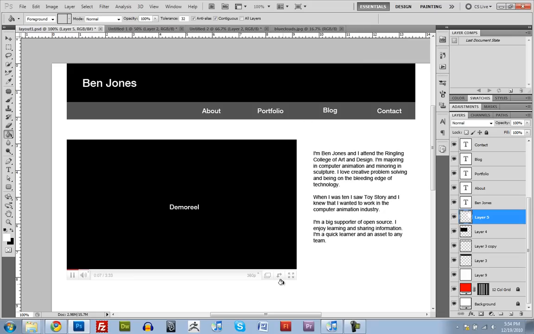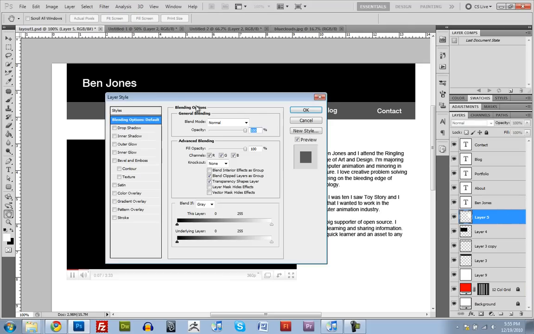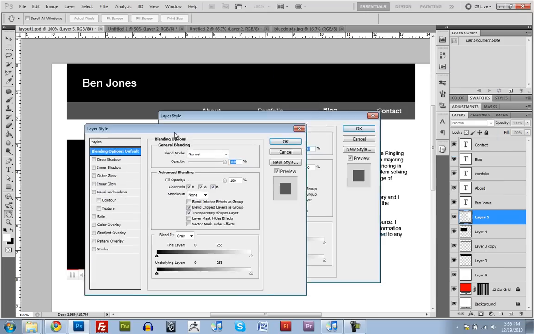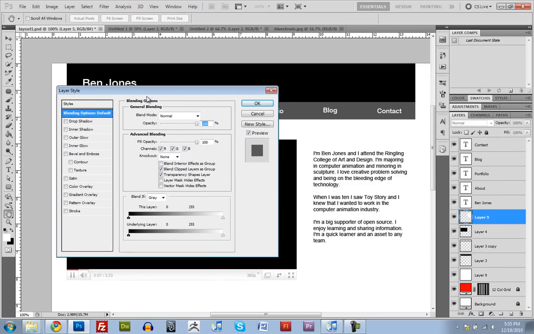I'm going to add a layer style to this box over here. And to do that, you double click on this empty space by the layer, and that'll bring up your layer styles. And I'm a big fan of layer styles. I think they're really handy.